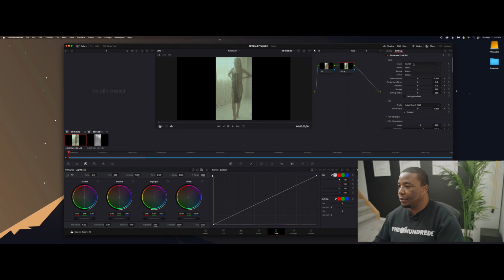So you're going to go to Source. I'm selecting Choose Camera, Vendor. I shot this on the Sony A7 IV. Camera, Sony A7 IV right there. And then Format, I shot this in S-Log3, so I'm going to select that. As you can see, it's extremely bright right now, but don't worry, we're going to make further adjustments to it. So that is the first step you want to take care of.